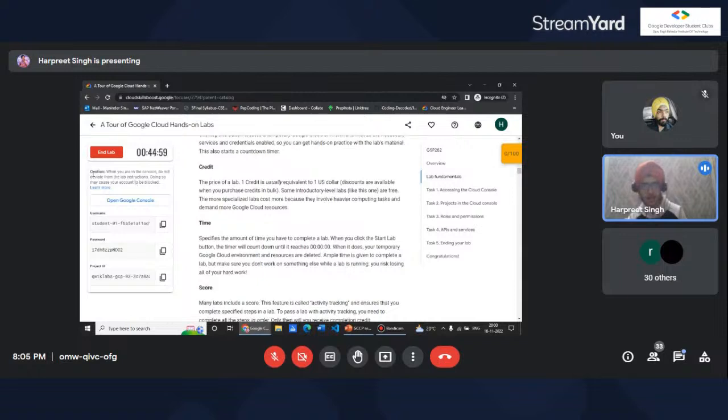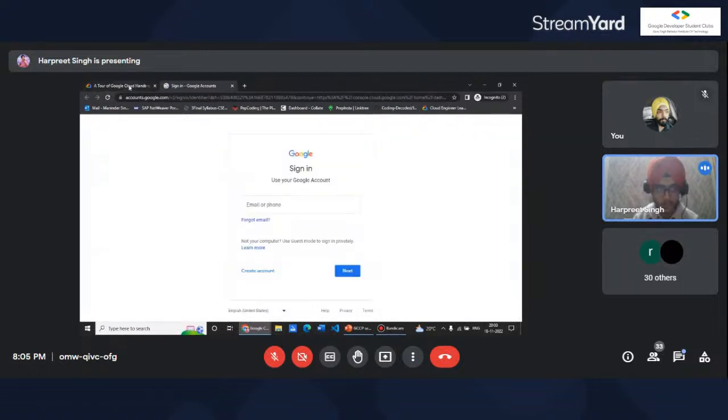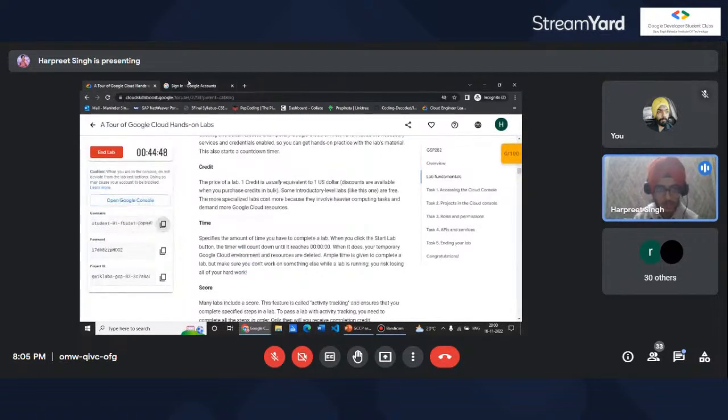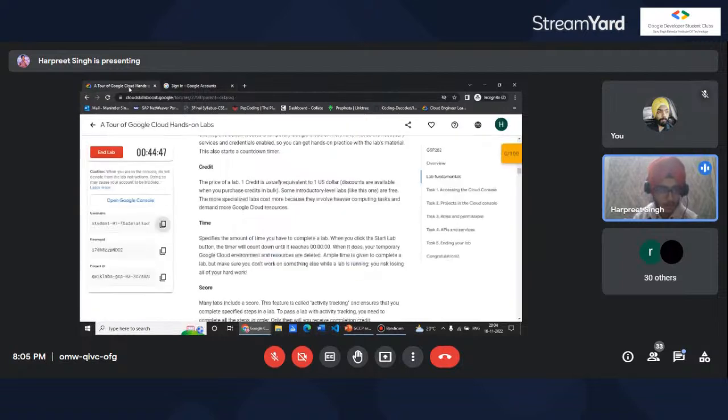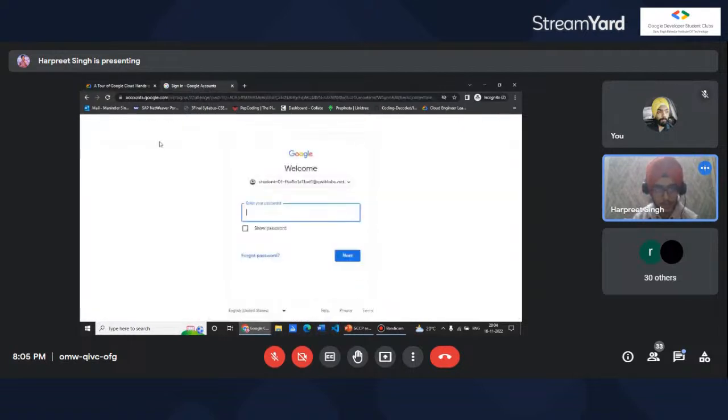okay, after clicking on start lab, this type of pop-up comes here, which creates a simulation of Google Cloud Console. If you open it here, what you have to do is this username should be there, and the sign in, which has been automatically taken. You just have to click on next. You have to click the password from here.